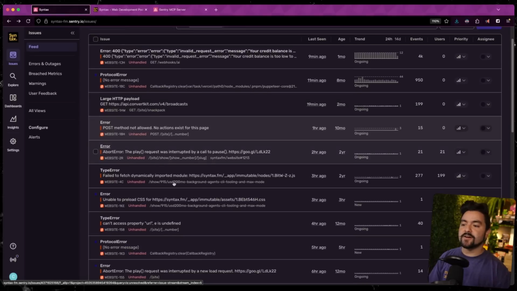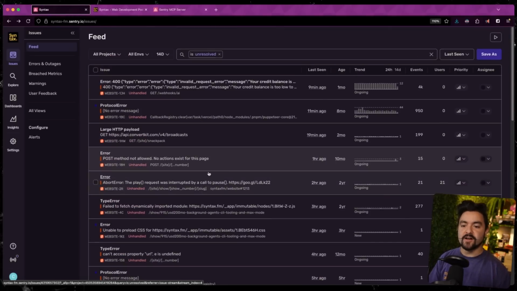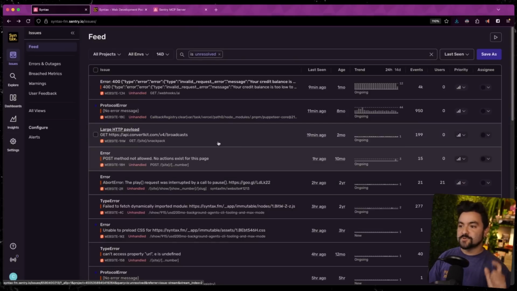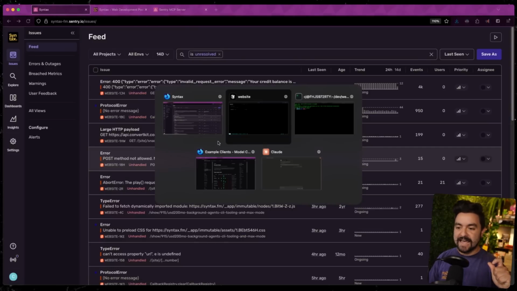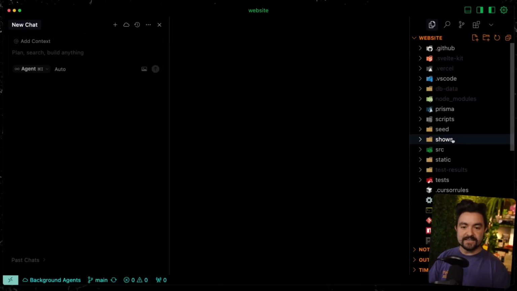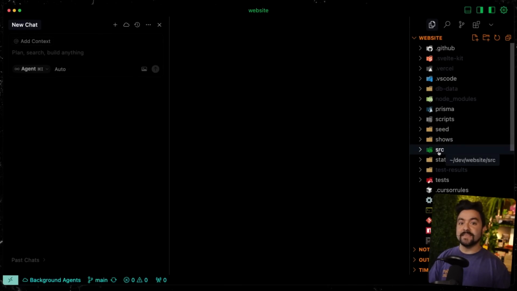So you can see here I'm logged into the Sentry dashboard and we have all of these ongoing issues. We can see when an issue occurs. We can see what exactly the user was doing when that issue happened. But what's great about their MCP server is I can have Cursor open directly inside of the site itself and then use the context of those issues to help me solve and fix some of them.